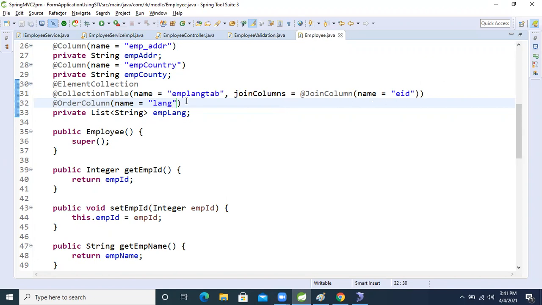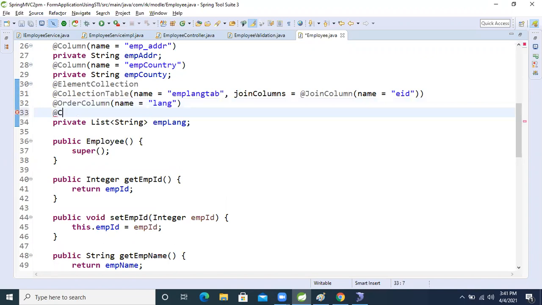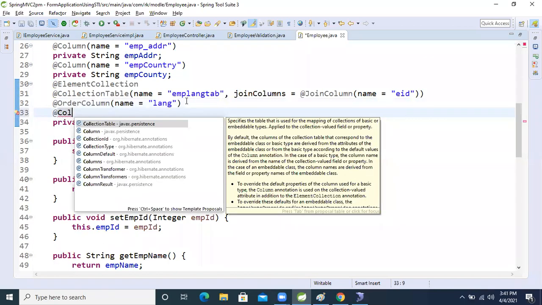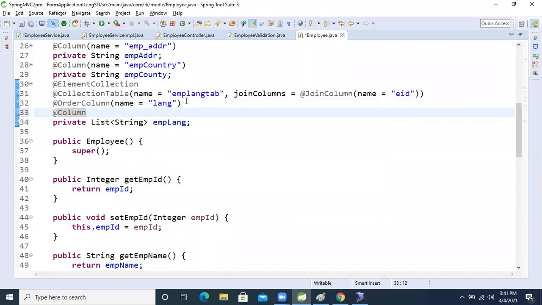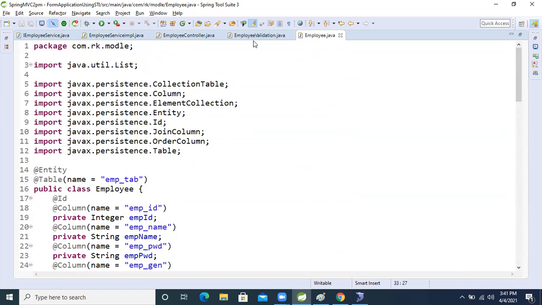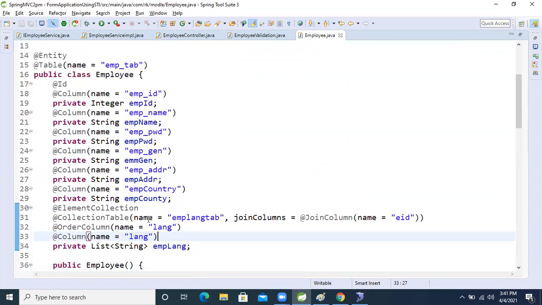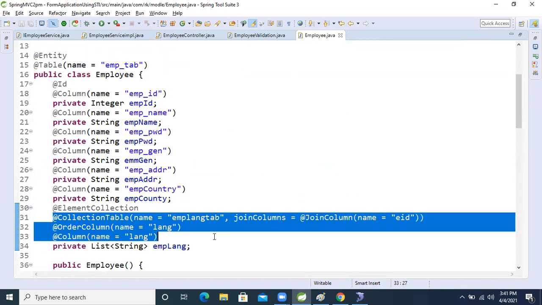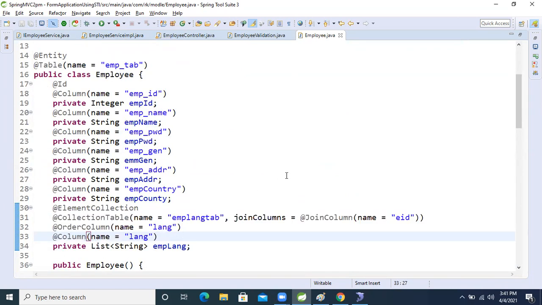After that, the Column annotation, we will give the column name, name equal to lang, that's it. So this much operation we needed, and I used this annotation extra. I will explain again after running our application, and after showing that I will tell why I used it, and I will explain much more about Spring Data JPA.